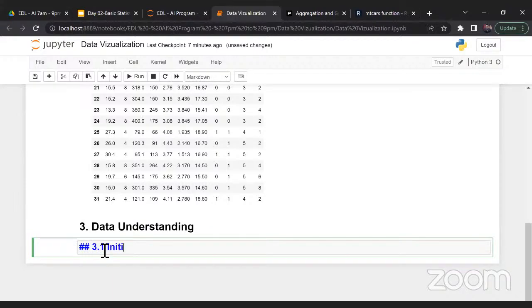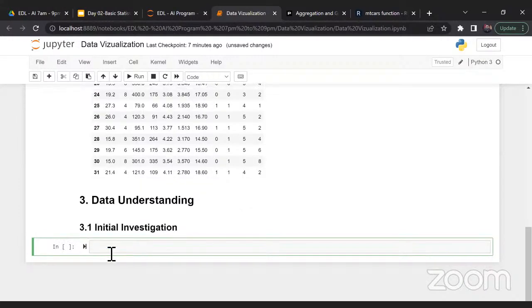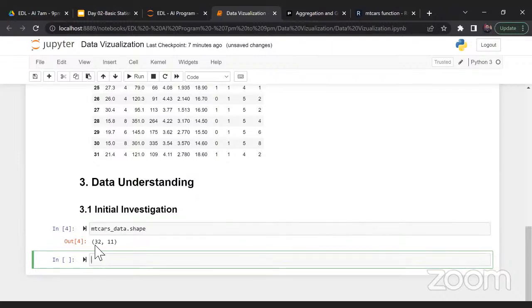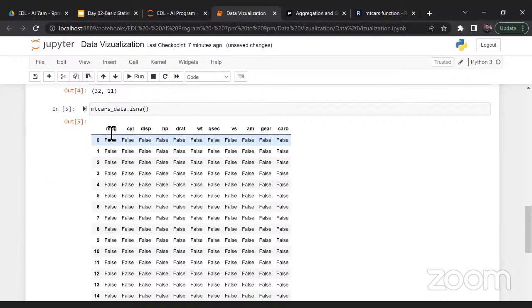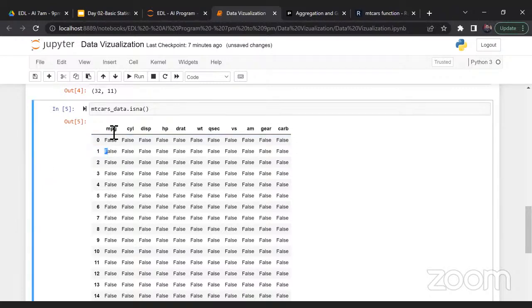Initial investigation we can perform, that is empty cars data dot shape. Okay, I'm having 32 observations across 11 features. Is there any null entries? Empty cars dot is NA. If you give is NA, it will tell whether this particular column, mileage, is having any null value. Let's go column wise.